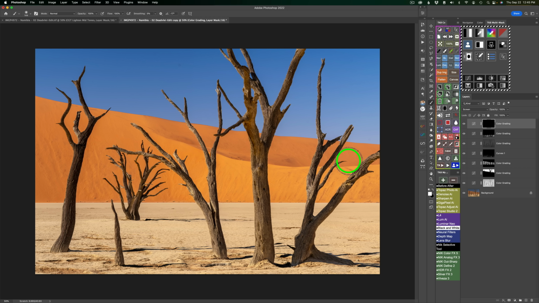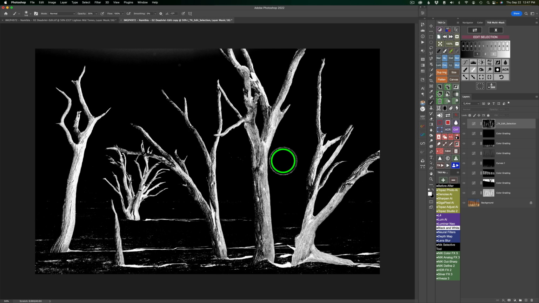So this time I want my opacity at 30%. I'm just typing the 3 key. Now remember, I'm painting through a selection. You can see it right here. And if you want to see what your mask actually looks like, in case you forgot, you can click this icon right here to edit a selection. Click it, and there's the mask, right?